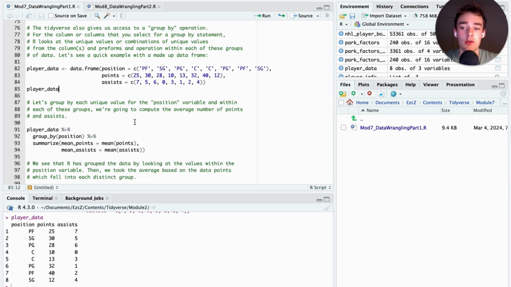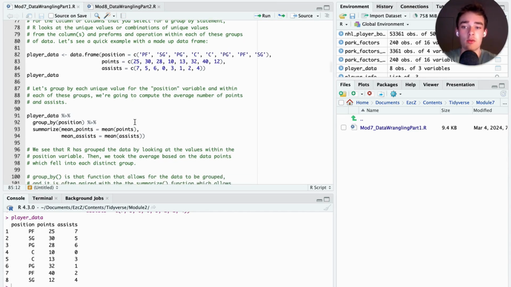So let's group by each unique value for the position variable. And within each of these groups, we're going to look at the average number of points and assists by these players. If I apply a group by statement to this position variable, looking down in the console here, R is going to look at the unique values. We have 4 unique values in this case: PF, SG, PG, and C. It's going to look at each of these values individually. First it's going to look at the PFs and compute the mean points and mean assists. Then it's going to go to the next group and the next group and so on, and we return these as a summarization set of data.